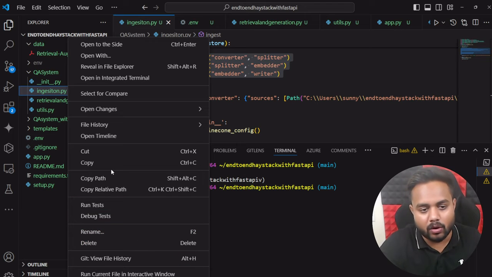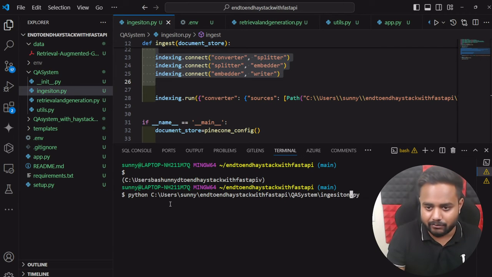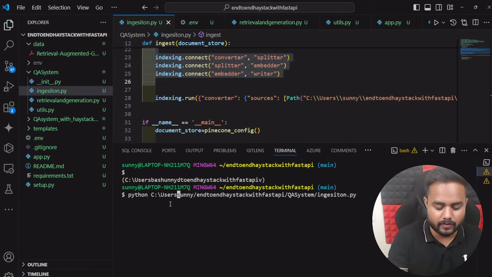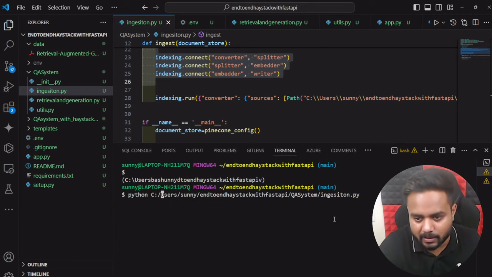So let me copy the path of it and paste it over here. Now here basically I will have to change the slash. It's going to be a forward slash, sorry, this is a backward slash, left hand side means forward slash. So here's my forward slash, and now it's perfect. So this is my path, ingestion.py.